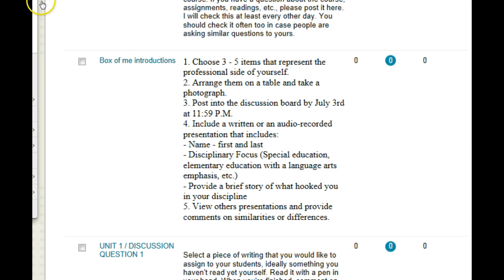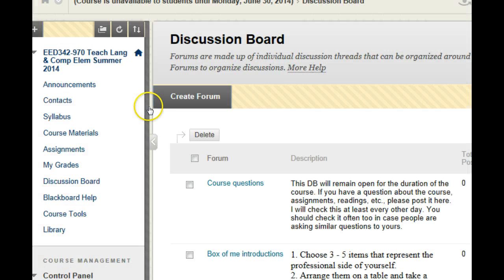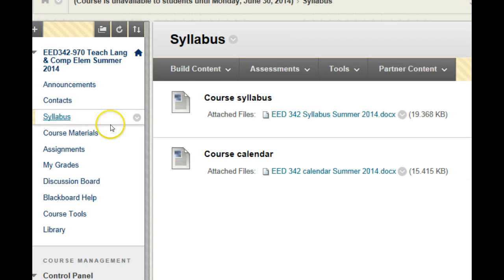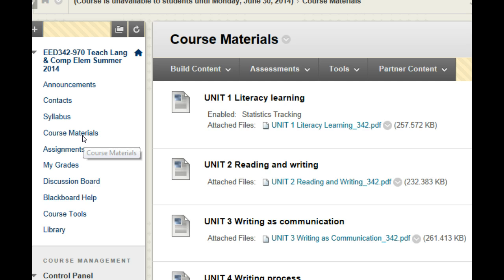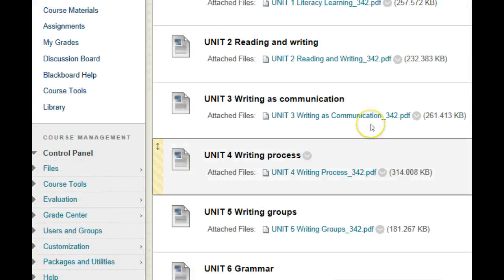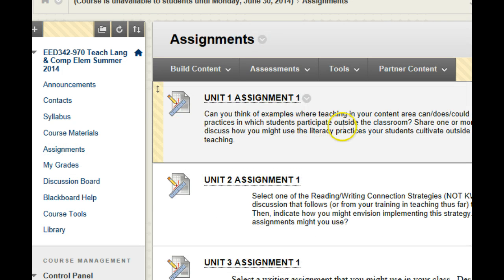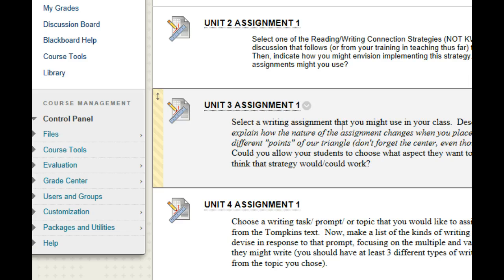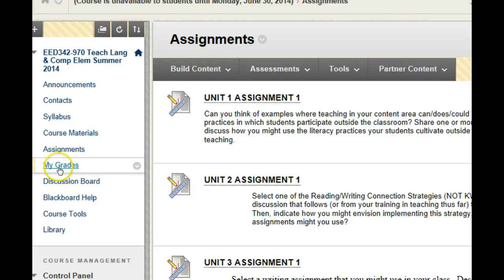As you move through the course, you'll notice that it's a pretty standard course. There's a syllabus posted here that will provide you with both the syllabus and the course calendar. The course materials section, as promised, with all of the online literature units. The assignments section has already been built all the way through so that you can see what the assignments are here. Those are also posted in red in your online units.